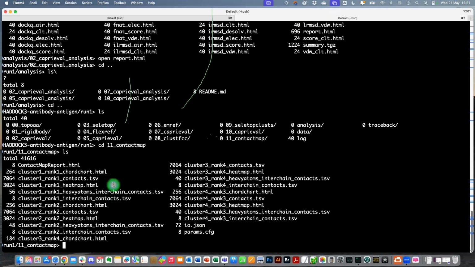Again, you see here tab separated files. For each cluster, there is such a file, so it's doing this analysis per cluster. If you want to compare the contact between different clusters, you can open these different files.